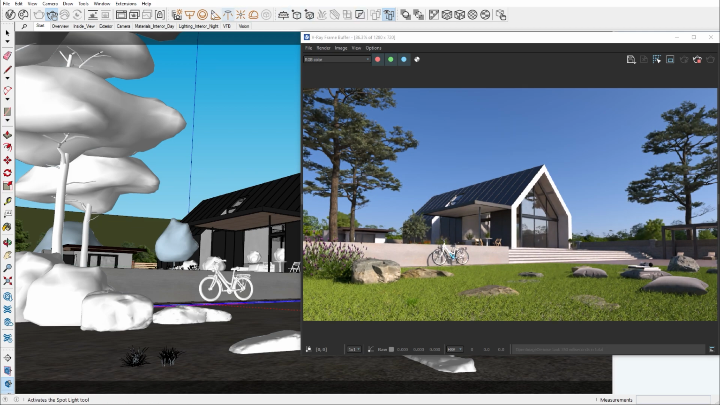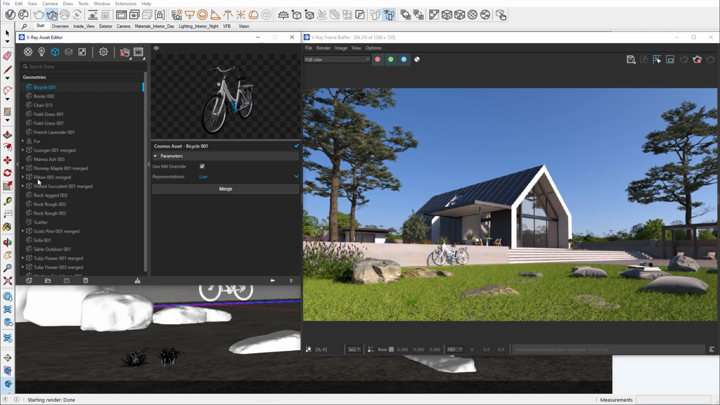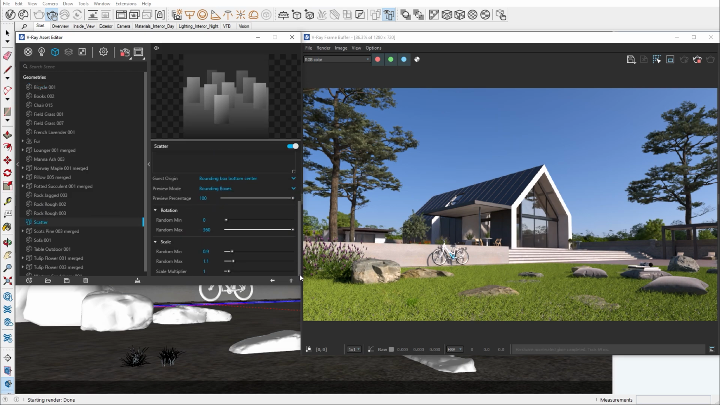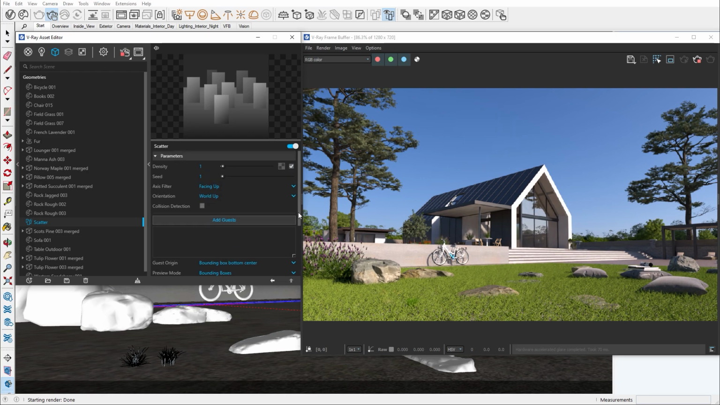In the Geometry tab, we can find the Scatter Geometry. When we select it, we can see all the different options for randomizations. These options can be tweaked based on your taste. I personally don't want to change anything.